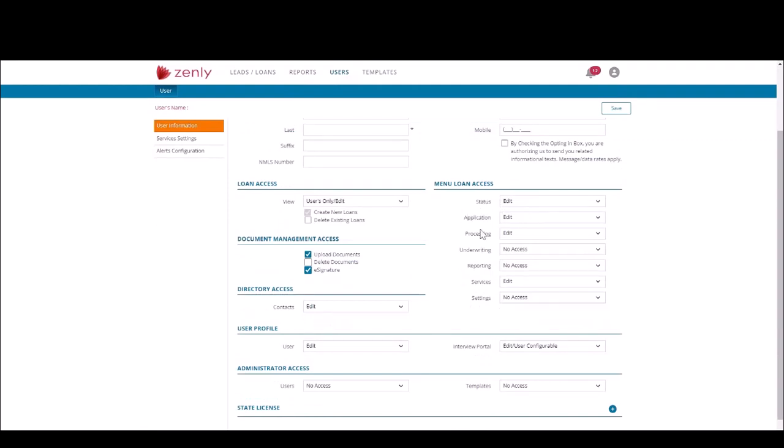So these are the tabs. So status and application, they're going to have the same access rights, which is edit and read only. We know what that means. Processing all the way down to settings, they're going to have an additional access right, which is going to be no access. Okay, if you set any of these tabs to no access, that tab will not be visible to your user inside of Zenly. They won't see it, or any of the sub tabs underneath it. Okay, so no access means no access to that tab or any sub tabs beneath that tab.